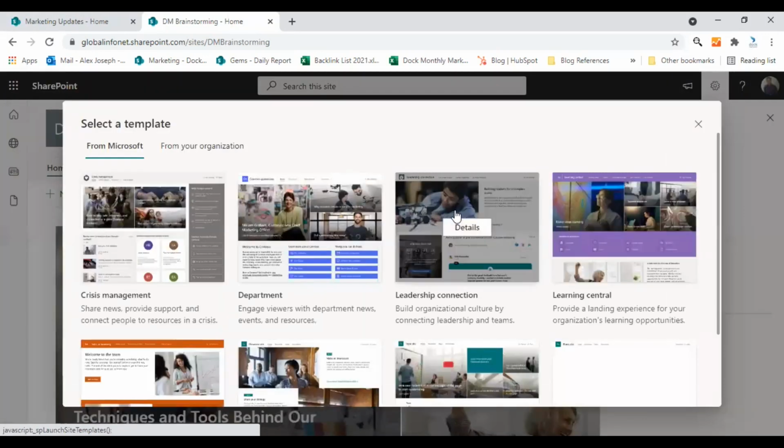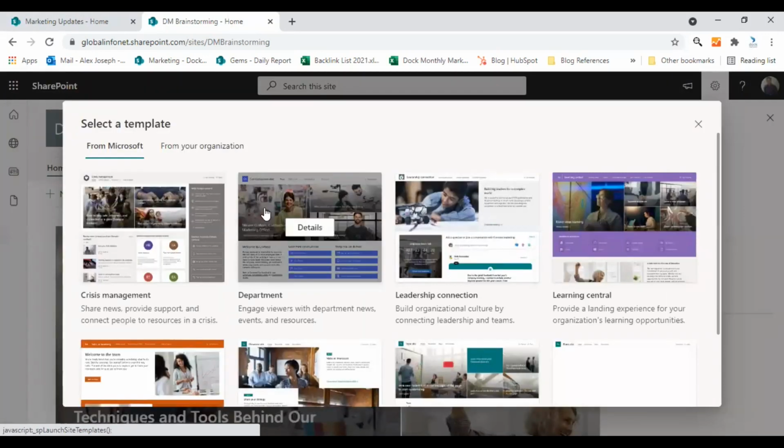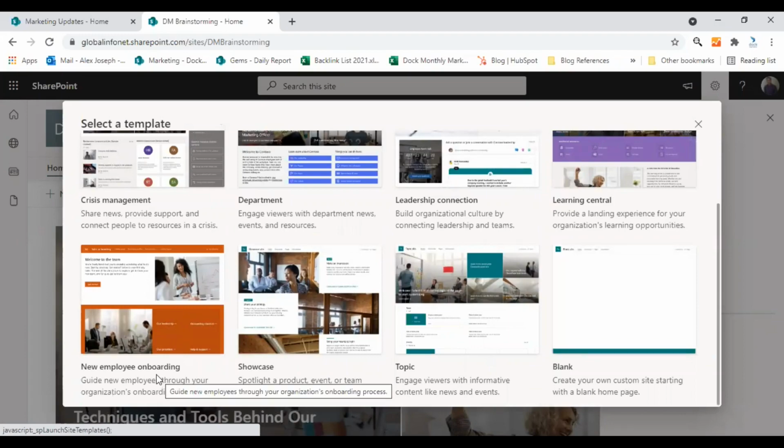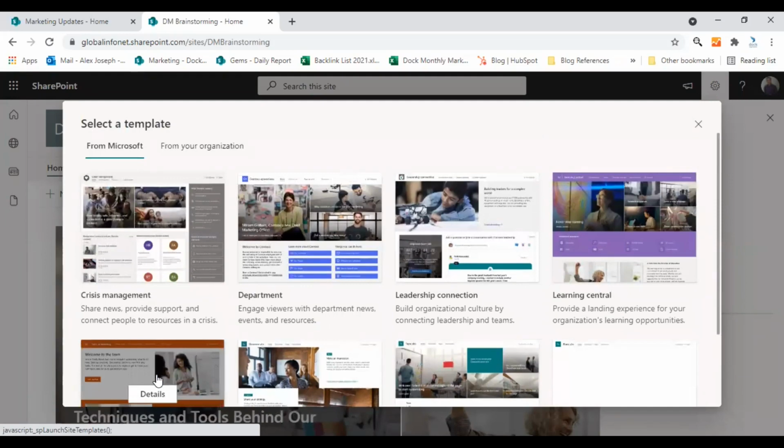Here you will see all the site template options provided by Microsoft. As you can see, there is a crisis management department, leadership connection, learning central, showcase topic blank, as well as a new employee onboarding option. Each of these templates has different characteristics, design elements, etc. So you can read the description provided to understand their functionalities and what they are specialized in. And at the top, you can see these are default templates provided by Microsoft.